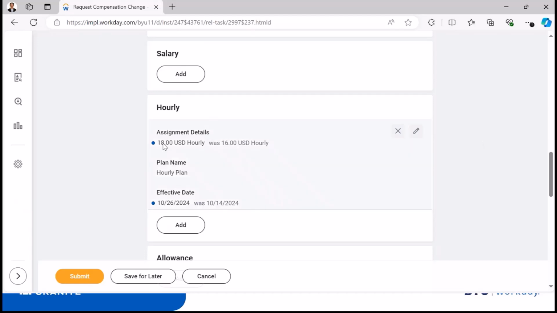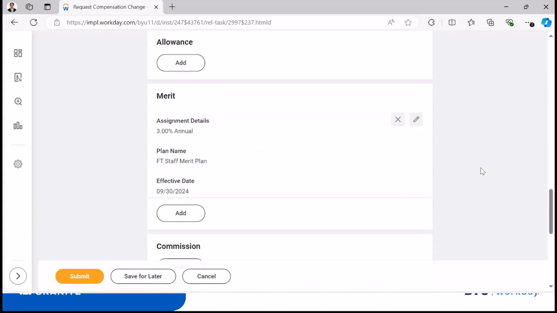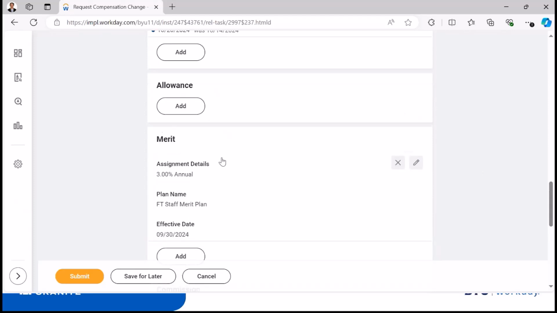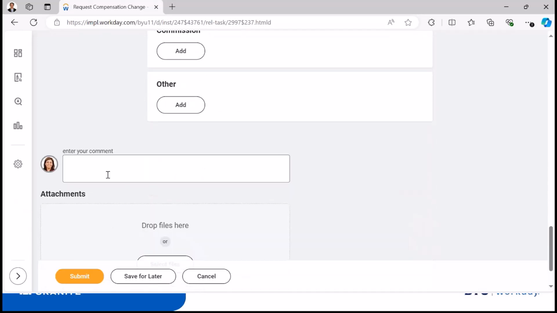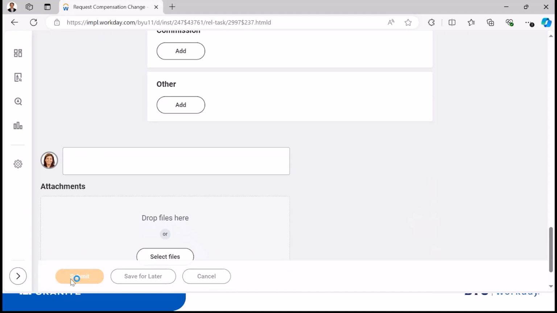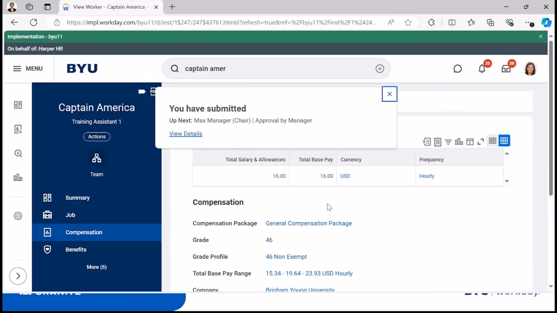All right, so we've updated from 16 to 18. It tells me what it was. It was $16, so that's a $2 increase. I have the merit information. Here's if I needed to, the compensation change, if that was to add an allowance, this is where I would do that. I could enter in a comment or an attachment, and I'll hit submit. And that has now been routed to the manager.